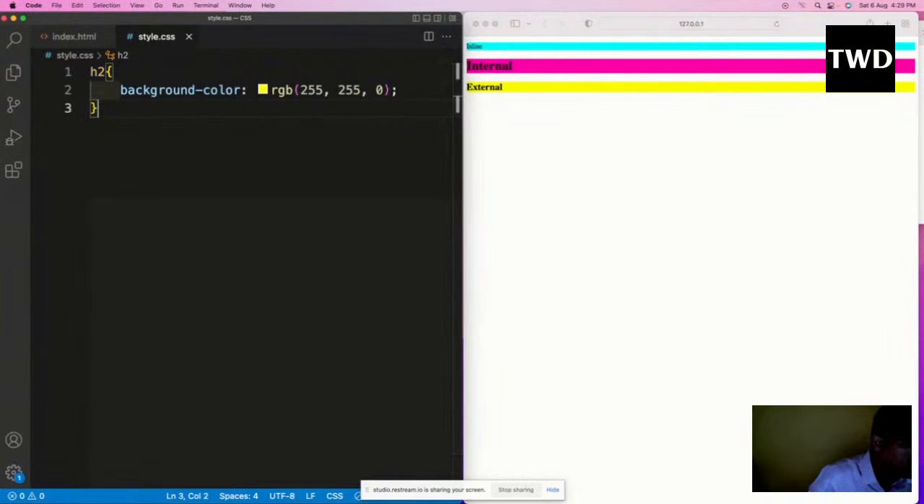Fine. Now after this color, let us have some CSS selectors here.